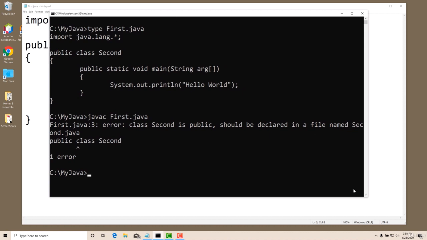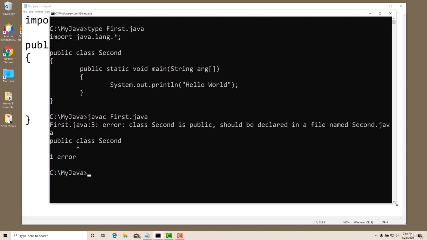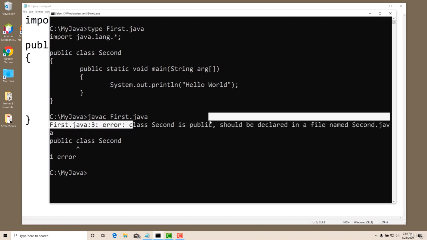The very first thing is that you should be able to read and understand the errors in Java, and that is the more important thing in practicing Java programs. You should be able to read and understand the error and remove the error. Read it. Class second is public. Yes, it is saying that class second is public.